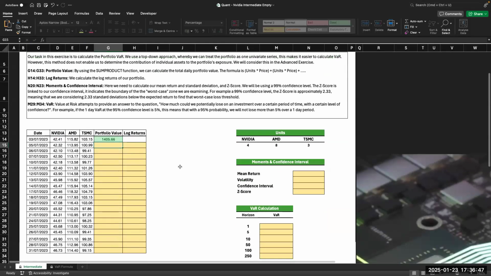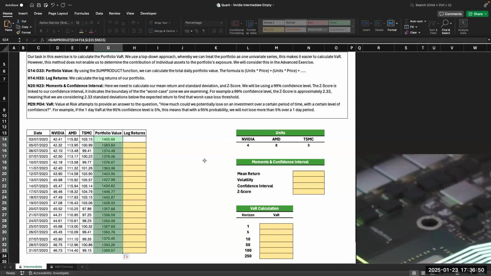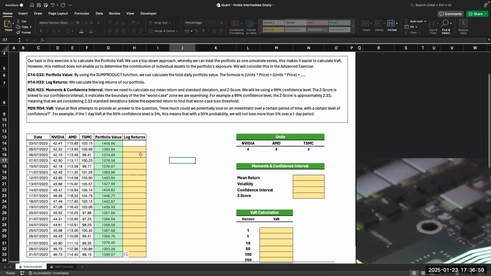Once you've gotten your portfolio value, you can simply drag this down to get your portfolio value on every single day. Now that we've calculated this, we can treat the portfolio as one entity, and we are going to start calculating its log returns like we did, for example, with NVIDIA in the beginner task. So we are going to take the natural log of today's portfolio value divided by the portfolio value of yesterday, and you should get a log return here. Drag this down, and you should have your log returns for your portfolio over this time period.